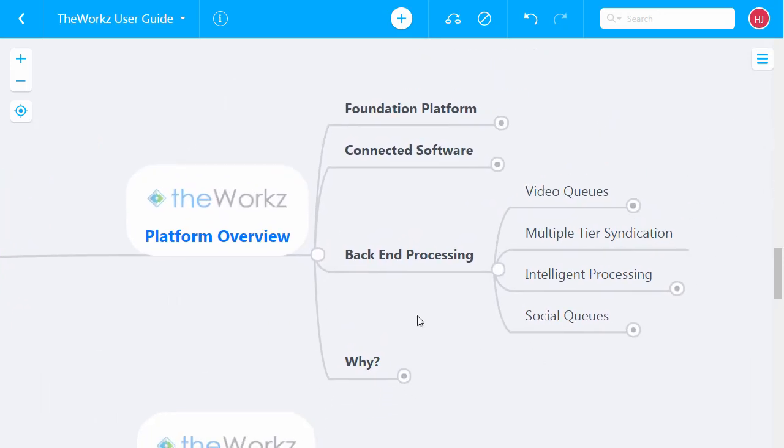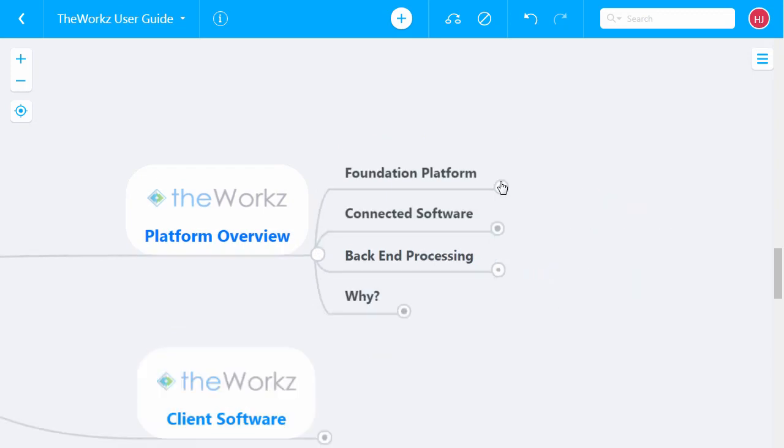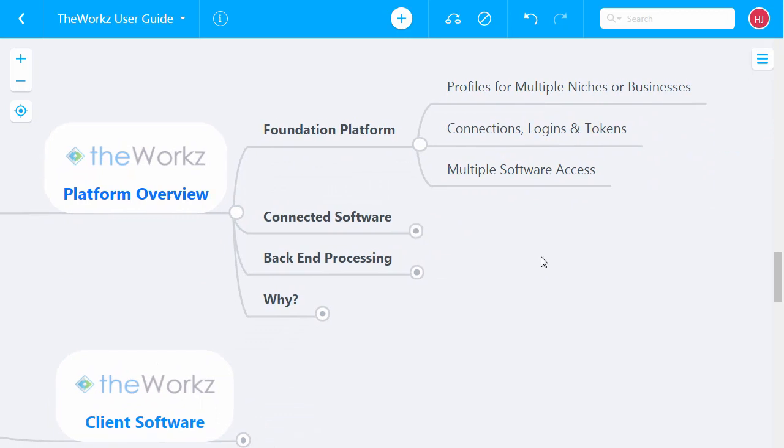Now, TheWorkz is basically going to be your foundation platform. And the reason that we call it that is because here's where you're going to be able to store all your profiles for your niches and your businesses. What I mean by that is every business that you run or every niche that you service generally has a title, it has keywords associated with it, and a description, a website, and certain other things that are connected to that niche that you work.